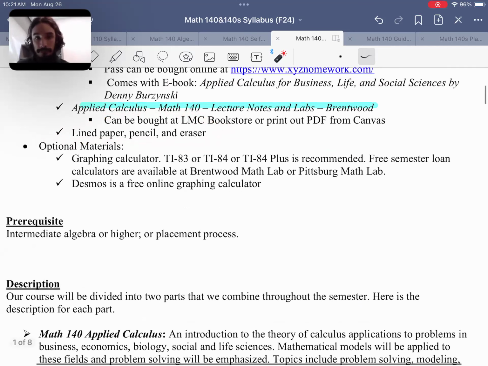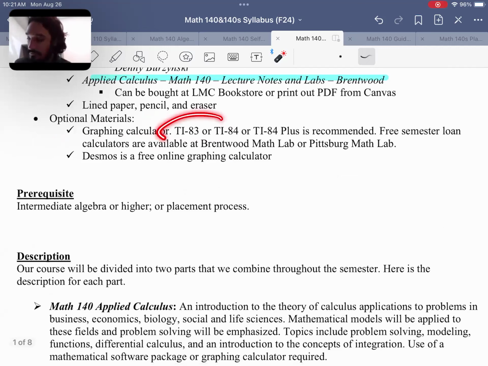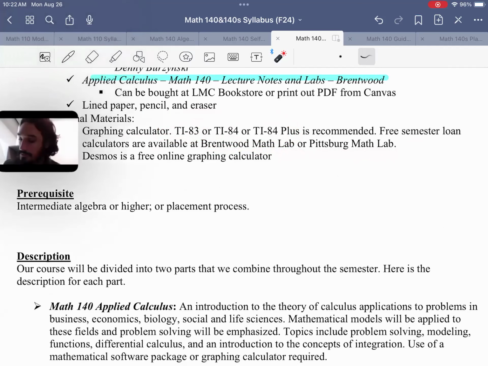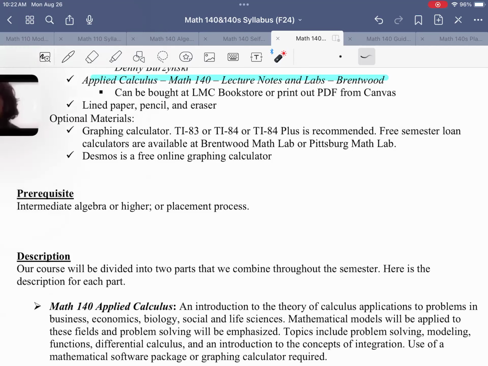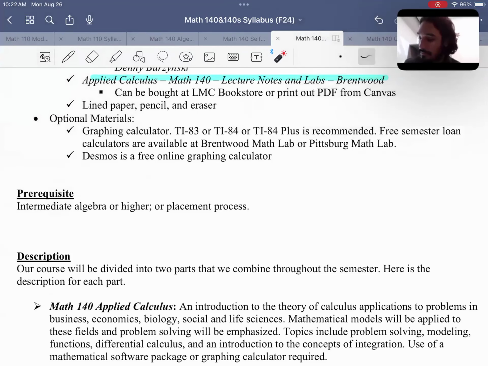Some optional materials. I definitely recommend getting a type of graphing calculator because it makes life a lot easier. You could rent one in the Brentwood Math Lab or Pittsburgh Math Lab. The hours are like 12 to 5, I think. I definitely recommend it, but it's not required because there are some free graphing calculators online like Desmos.